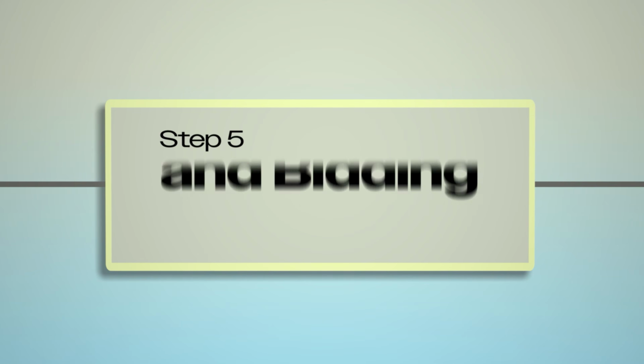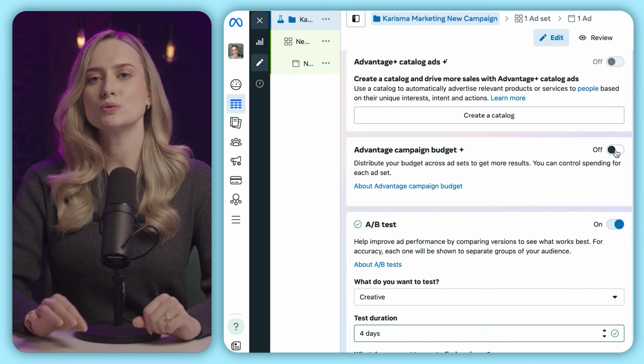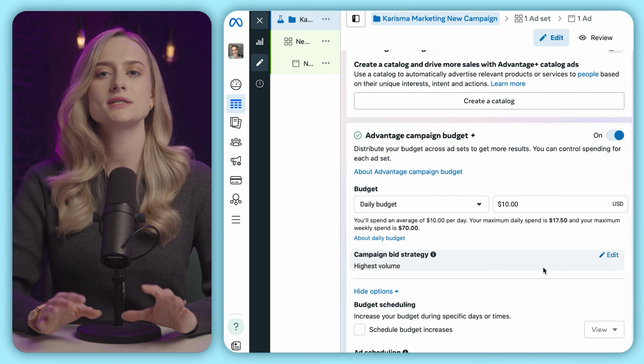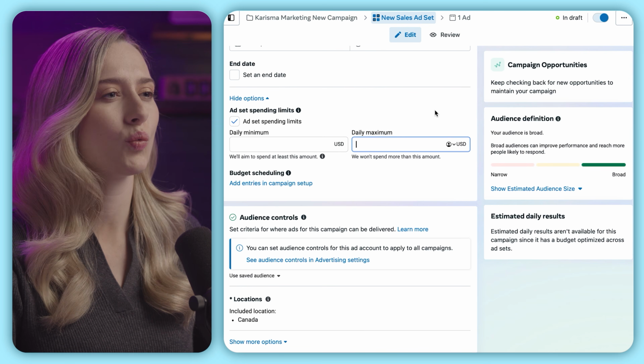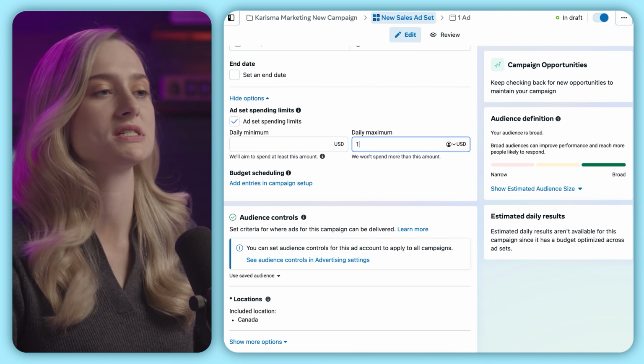Now, let's talk about budgeting. You can set your budget on a campaign level or on an ad set level. If you choose to use Advantage Plus, it's going to set your budget on a campaign level. Choosing a budget on your ad set level will give you more control over how specific ad sets are delivered. It's good to use campaign budgets for testing and ad set budgets once you know what is working.